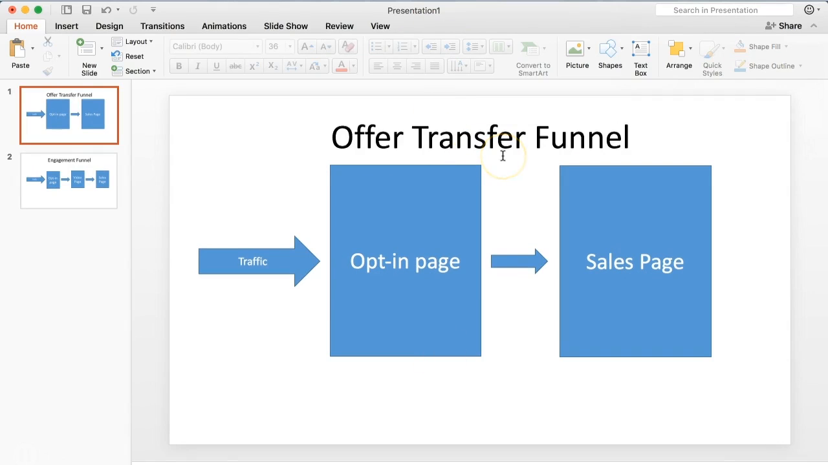That's the offer transfer funnel, and we're going to use it in Facebook ads. We're going to show this funnel to people who have already seen our content on our Facebook page. This is one of the uses of this funnel. We're going to have multiple uses for these funnels, but this is just one of them.